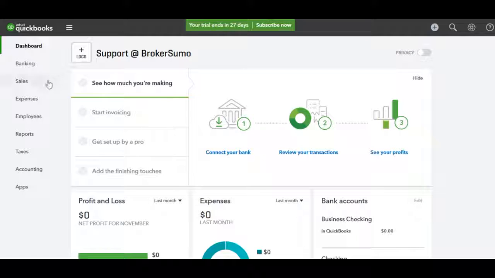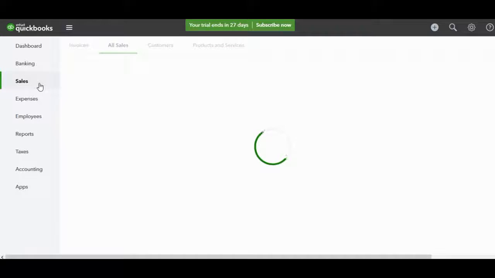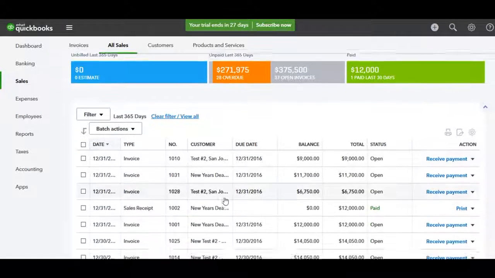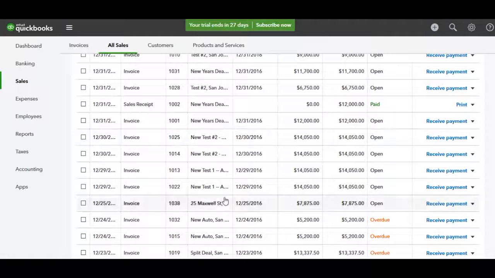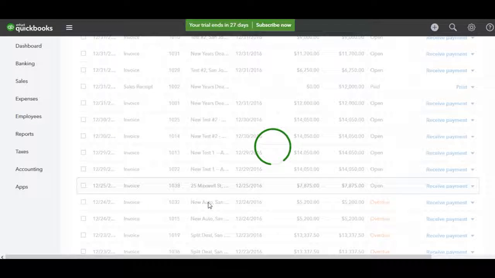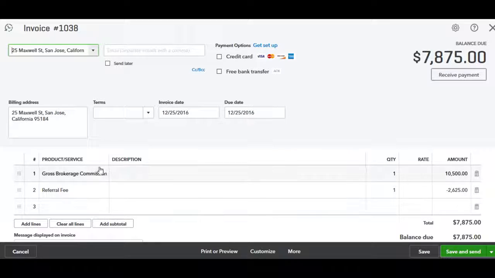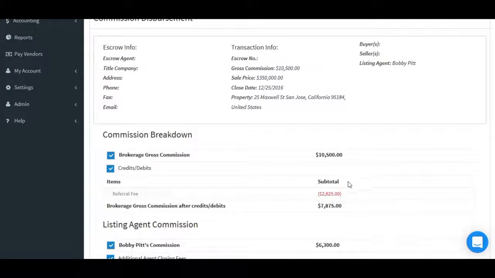Now if I head back over to QuickBooks, let's take a look at how that transaction looks within QuickBooks. First, I'm going to go into Sales, and I'm going to find the address of my transaction. I'll click on it, and I'll see the gross brokerage income, as well as the deductions that were taken out, and see how they're labeled properly. So the label that I used in BrokerSumo, referral fee, also shows up in QuickBooks.